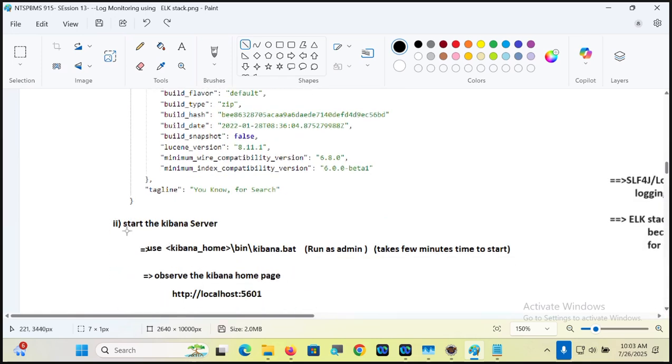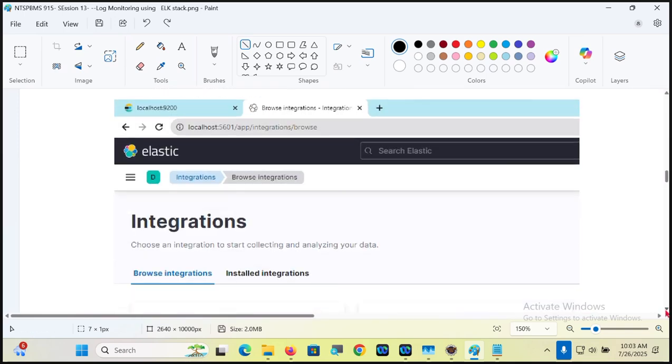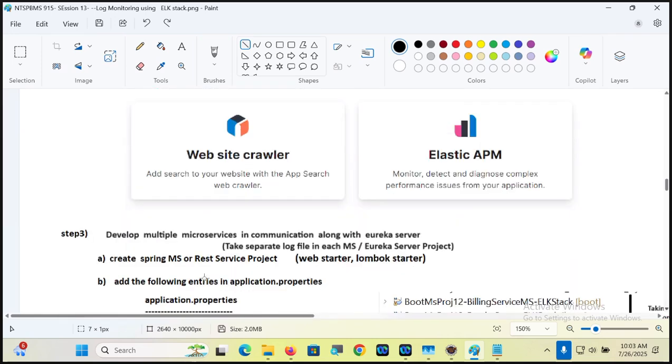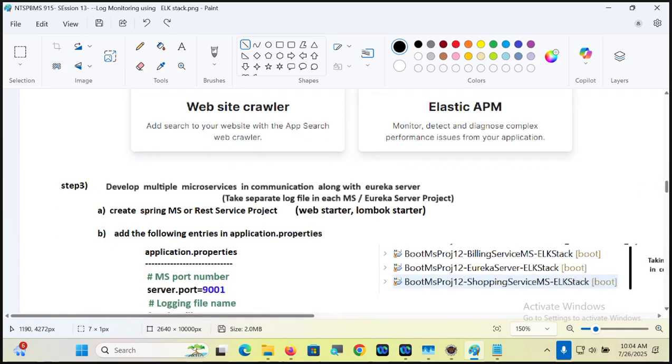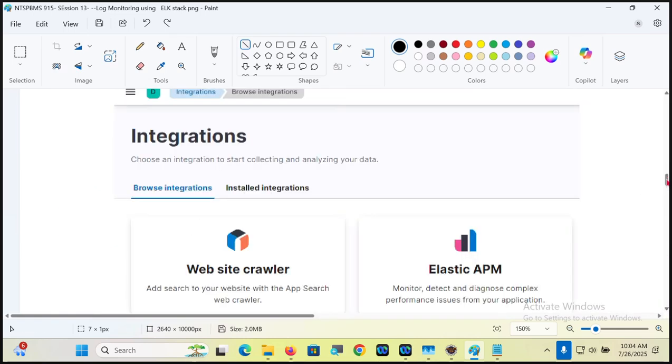Start the Kibana server. Then develop multiple microservices in communication along with the Eureka server. Take a separate log file in the MS or Eureka server project. Create a Spring MS or REST service project with Web starter and Lombok starter. Okay, this is what we need to focus on, guys.